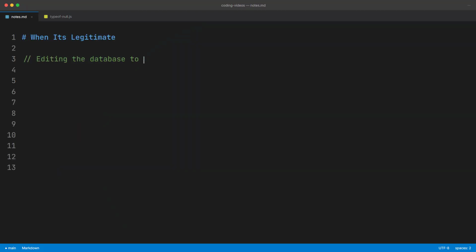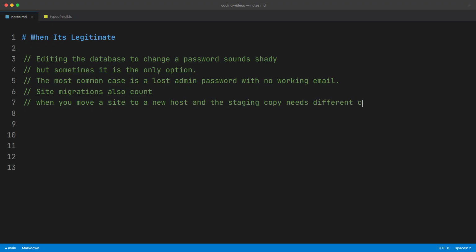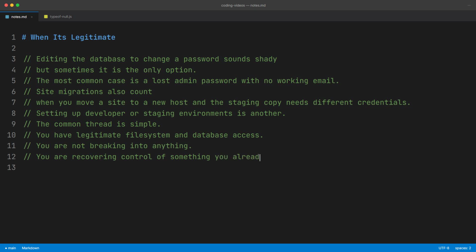Editing the database to change a password sounds shady, but sometimes it is the only option. The most common case is a lost admin password with no working email. Site migrations also count when you move a site to a new host and the staging copy needs different credentials. Setting up developer or staging environments is another. The common thread is simple. You have legitimate file system and database access. You are not breaking into anything. You are recovering control of something you already own.